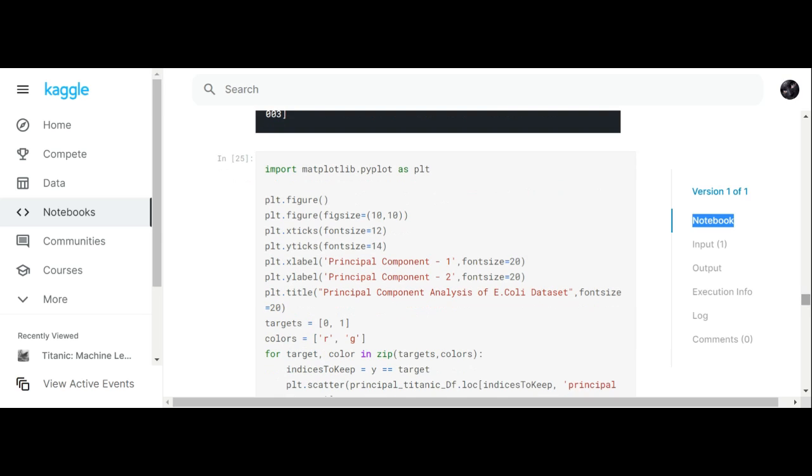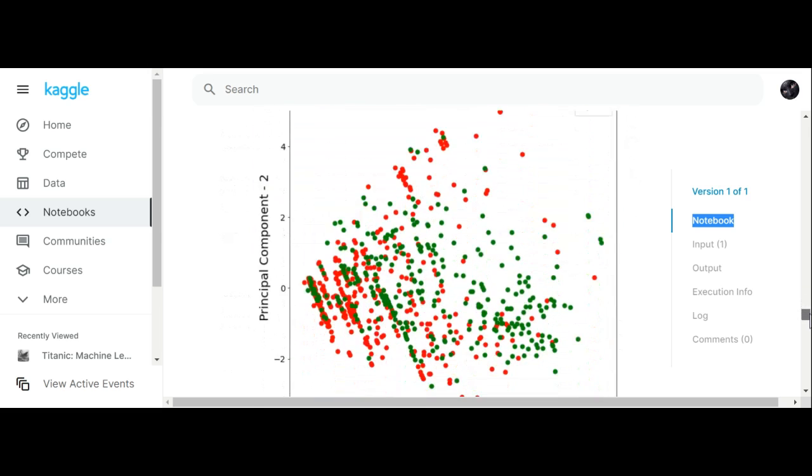And now we make our graph. We plot principal component 1 and principal component 2, and we plot this on, I said E. coli. I shouldn't have said E. coli. I should have said Titanic. So I'll go back and change that. And so this is our graph.